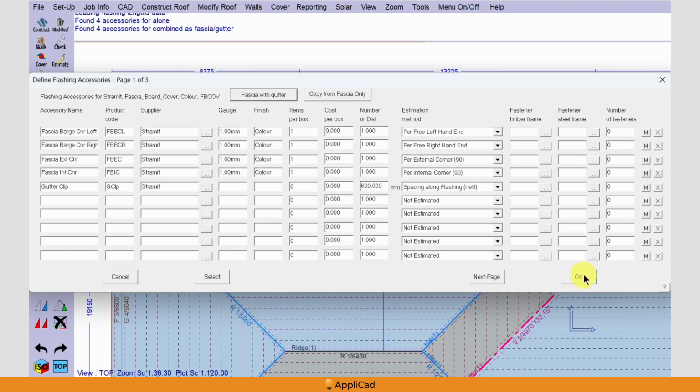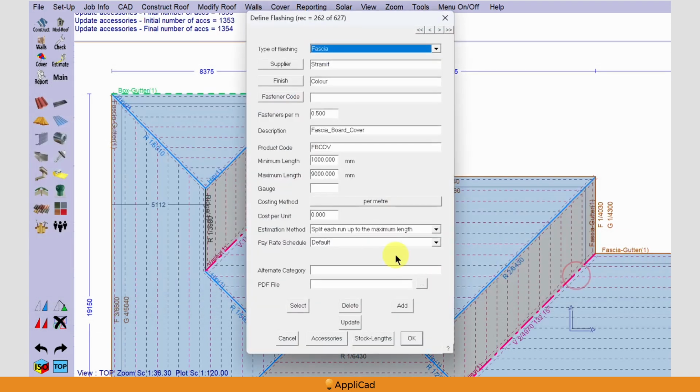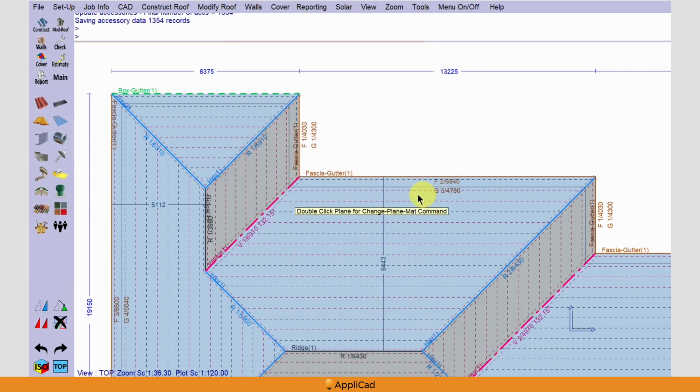So if I hit OK on that, and this is important, if you don't hit OK, nothing is saved. So if you hit cancel or any other button, this change does not get changed. So if I hit OK, it's now added to the job, and once again I hit update and then OK, and that accessory is added to the list.